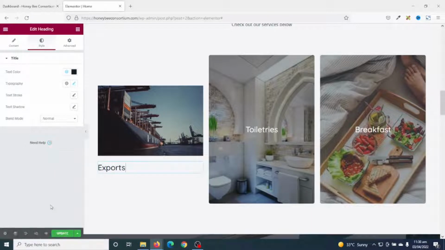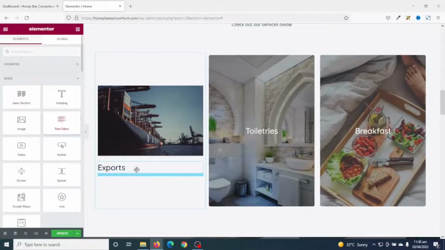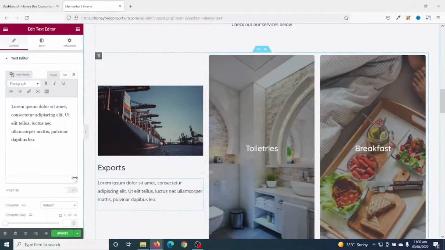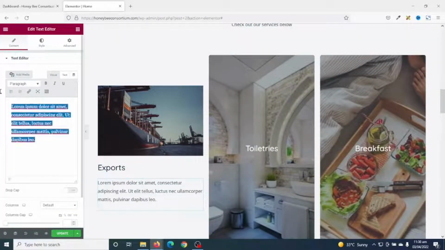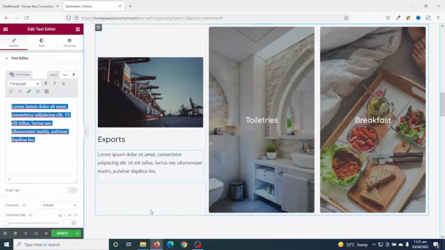Perfect. Next, I go back to elements. Now I go ahead and drag in the text editor under the heading text. So in here, I can enter about my export business, but I'll leave this dummy text for now. Now in here, you see some space on top and at bottom.